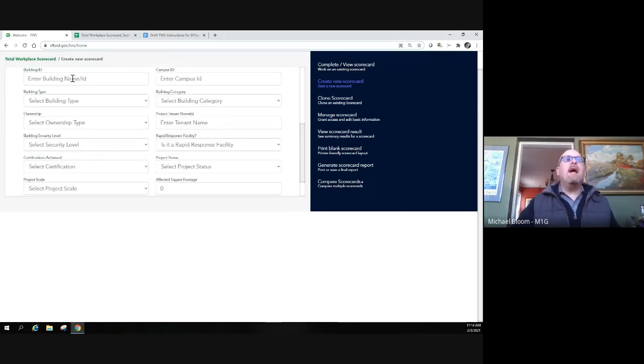Then you have building ID, campus ID, building type. All of these are pull downs. If a box is not relevant to your project, do not worry about it. These are all optional boxes.